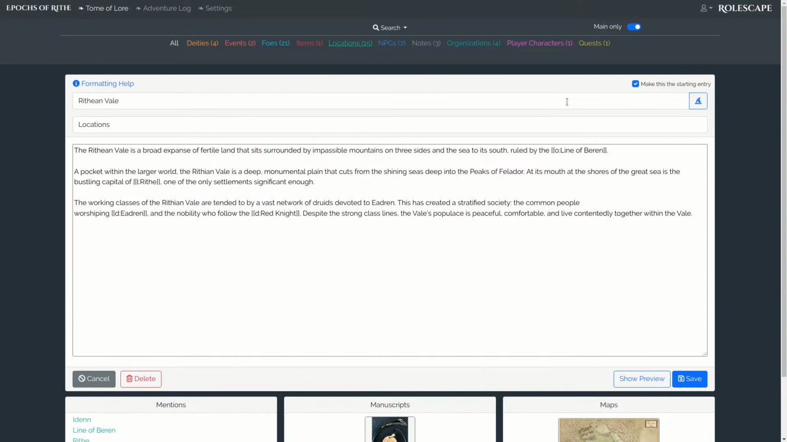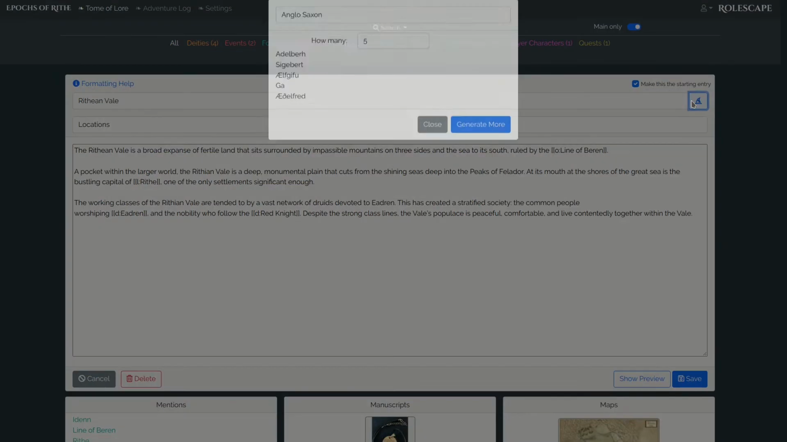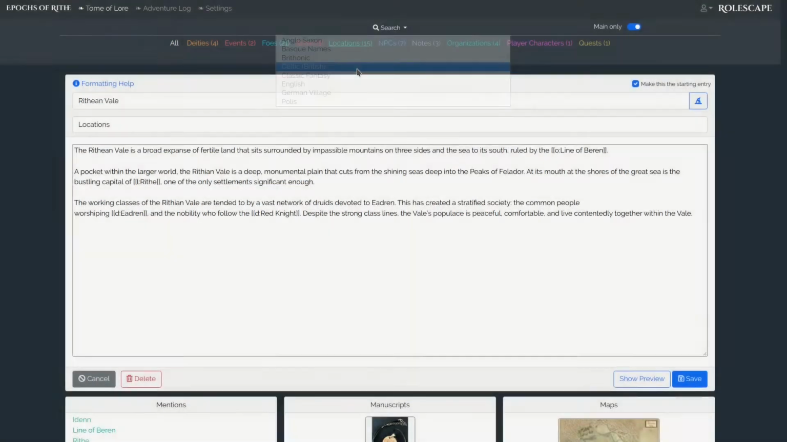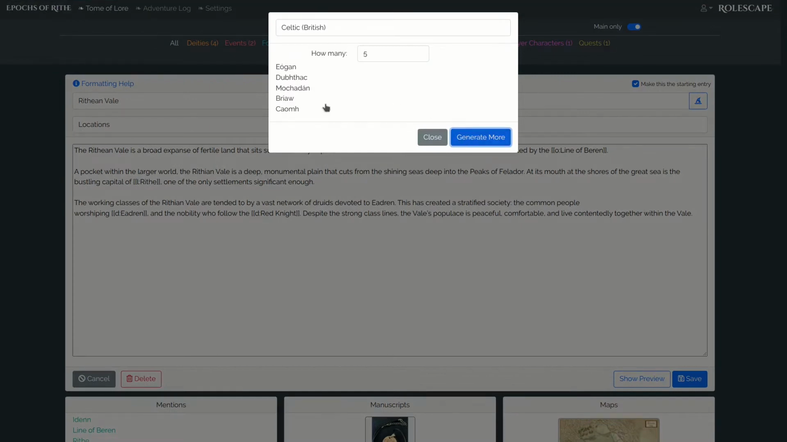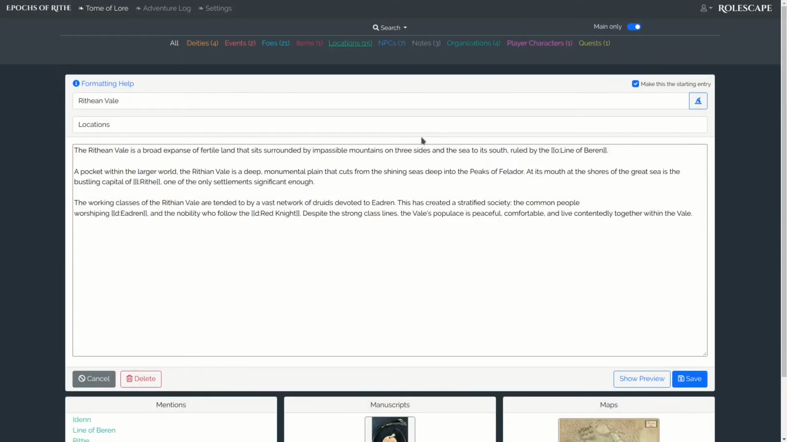If you go to edit something, there's this little magic hat next to a name. If you click on it, it lets you pick different kinds of names to generate. And so you can easily have names generated for you. You don't have to come up with them all on your own.